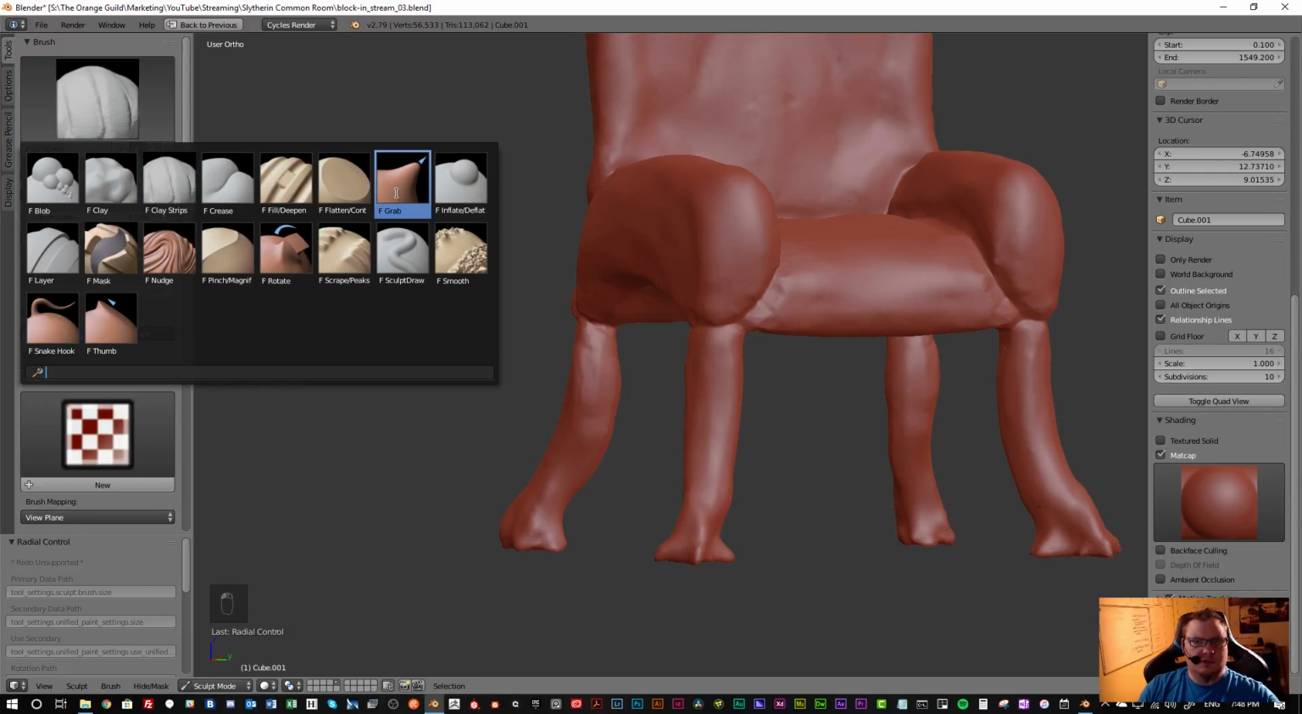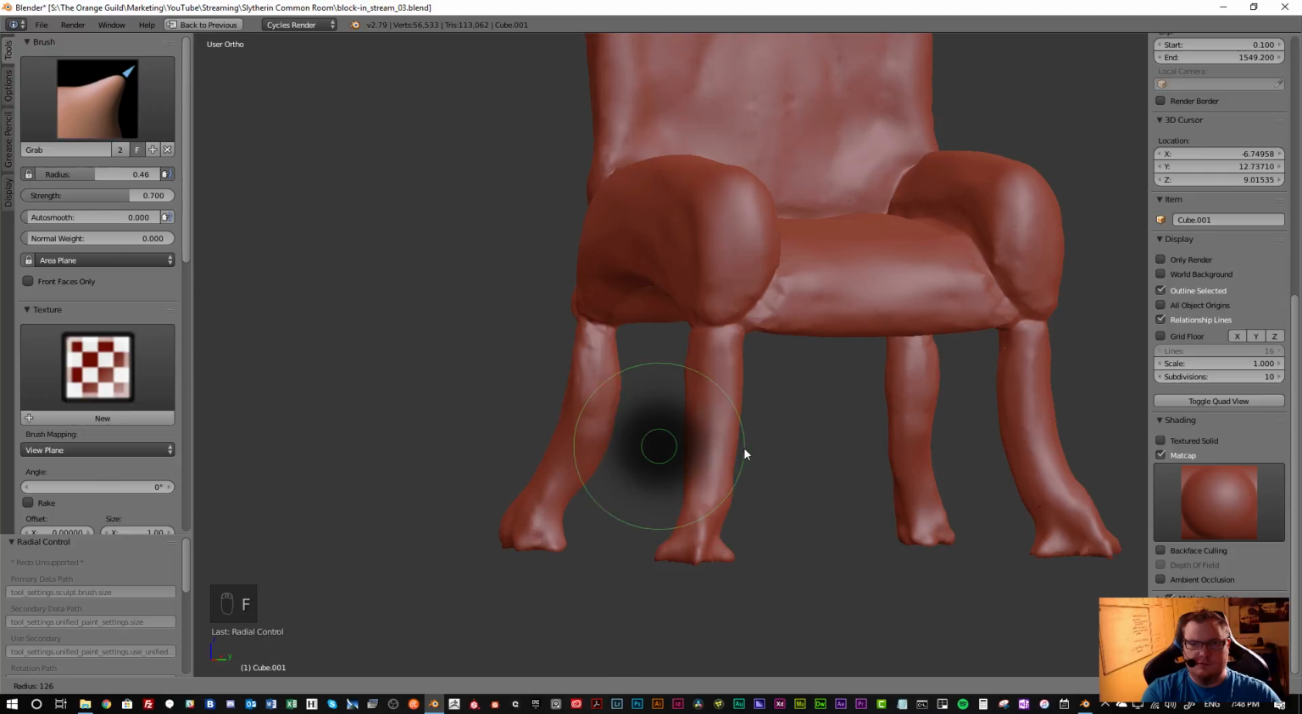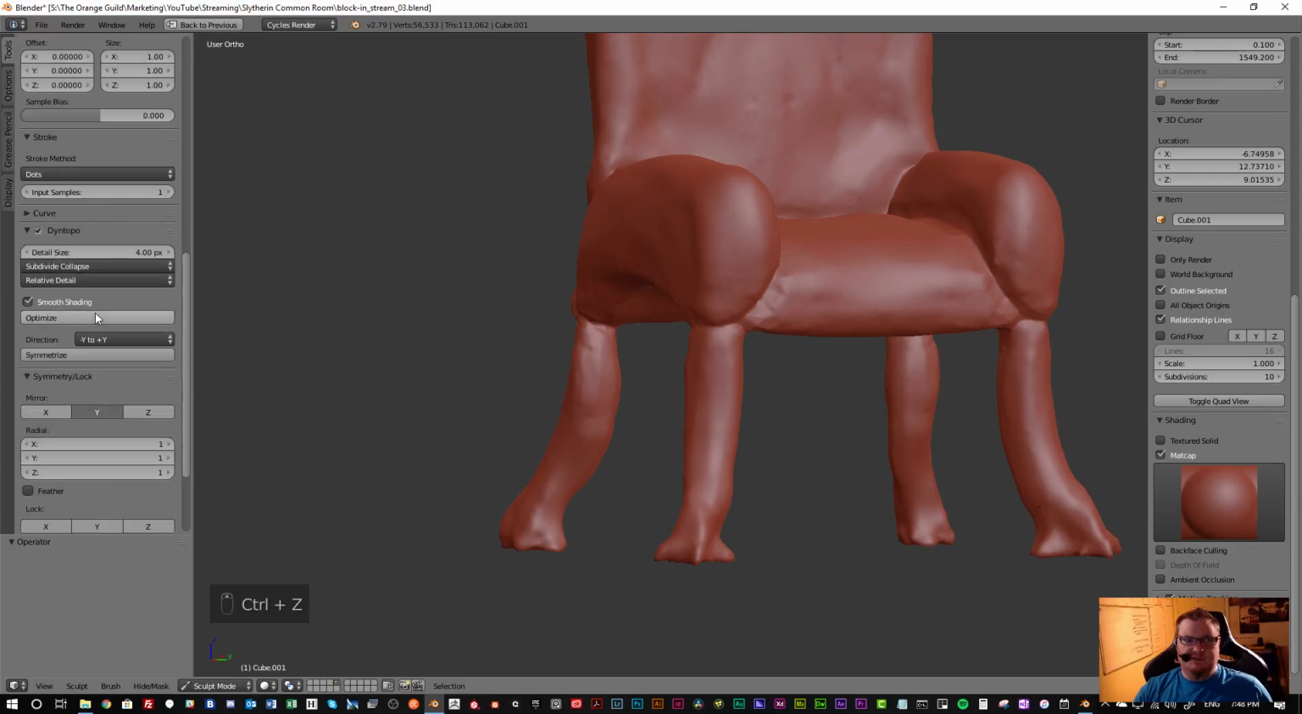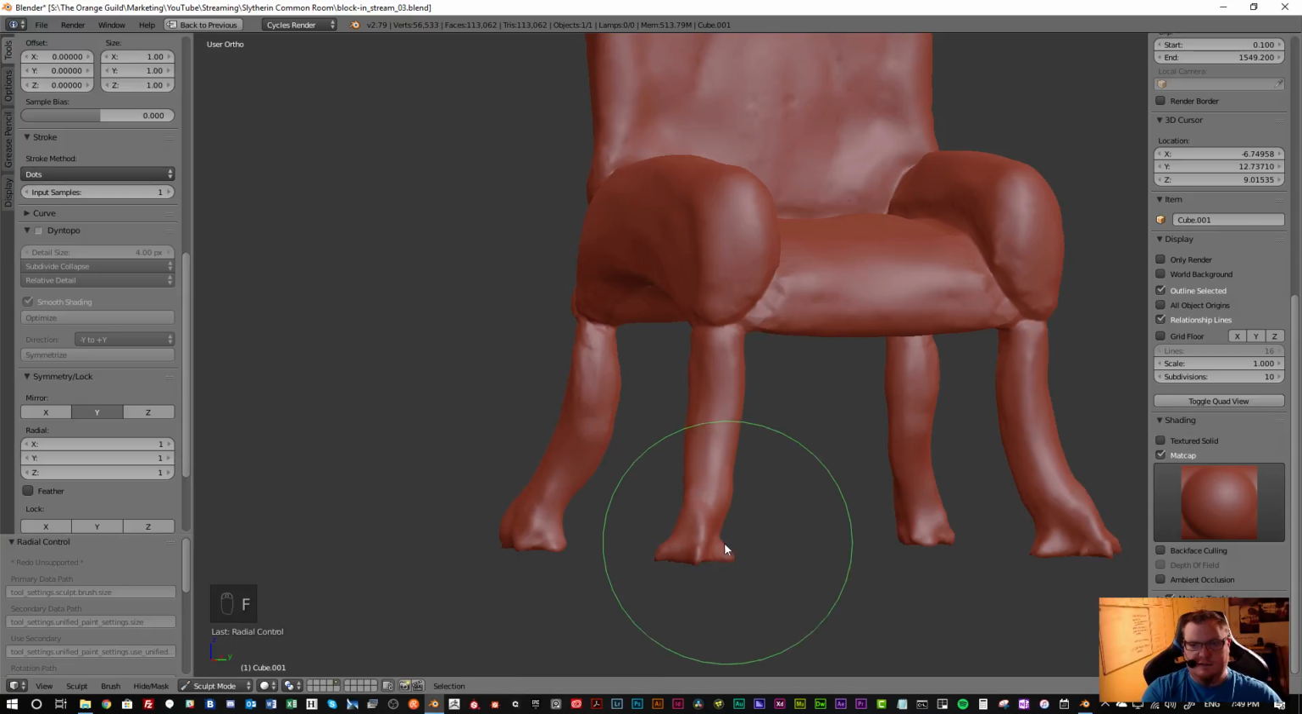Now this one, I may just use the grab tool, bring the brush size up real high, and then just pull that in. Now with dynamic topology turned on, this can get really computationally intensive. So just for this tool, we may go ahead and switch that off. Just telling Blender we don't want to add any more detail. We just want to move stuff around. And once you've got that, it'll speed up quite a bit.